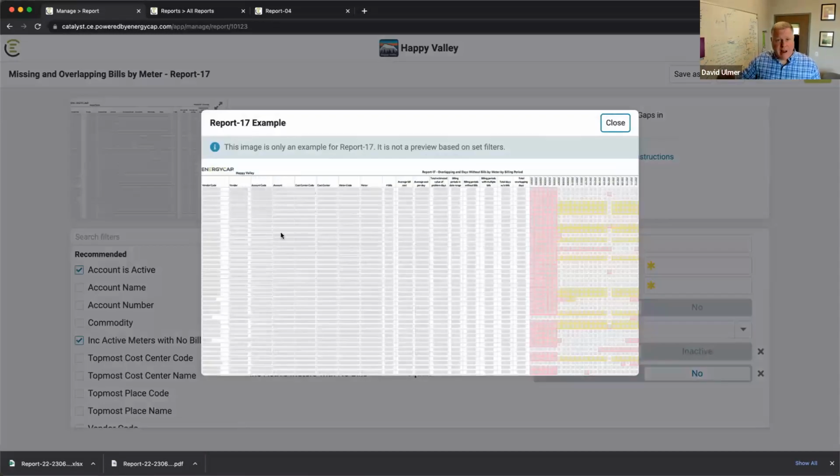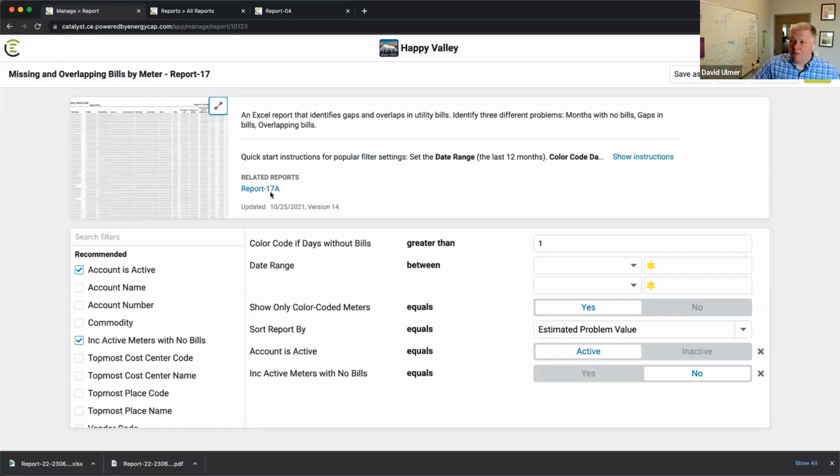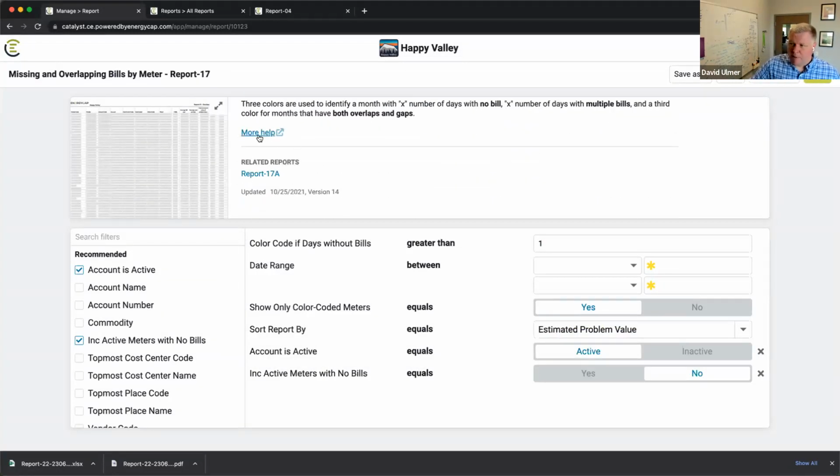And the reason why this is so powerful and why accounting teams have grown to love this, we took a report that used to be used in prior versions of EnergyCAP and we enhanced it. It gives a visual representation of which months of data you might be missing, as well as whether there are any particular months where you might have 2 bills that you shouldn't. It also really quickly identifies any bills that are lagging from vendors as well. So this is report 17. It's called Missing and Overlapping Bills by Meter, and it is super powerful.